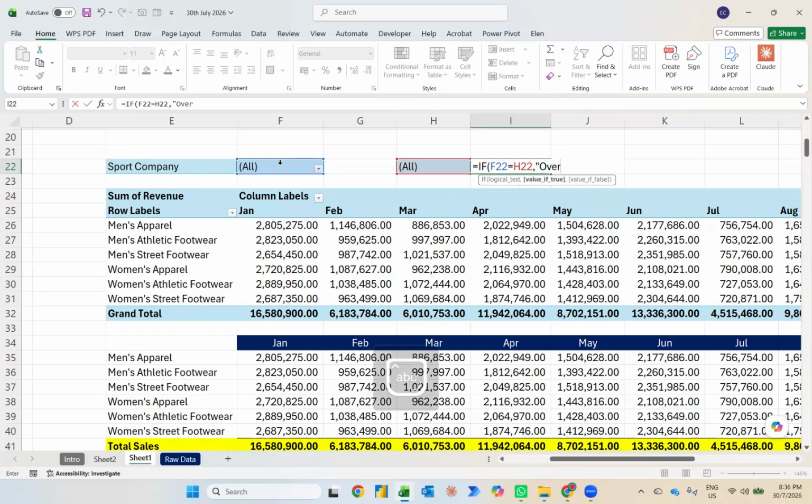So what I'll do is, if just say all is equals to all, comma, I want to put here overall products. Overall products. Otherwise, I'll put here comma and I will just link back to cell F22 and I press enter. So when I press enter, sekarang dia tunjuk overall products.